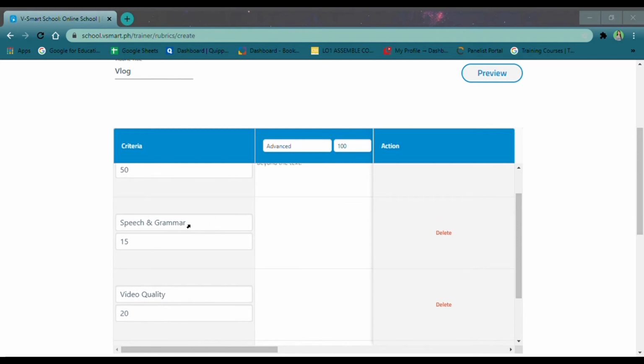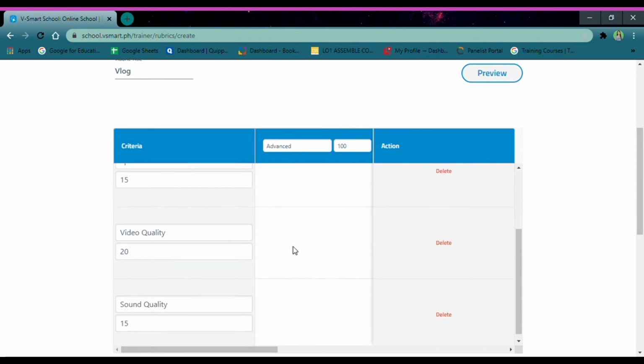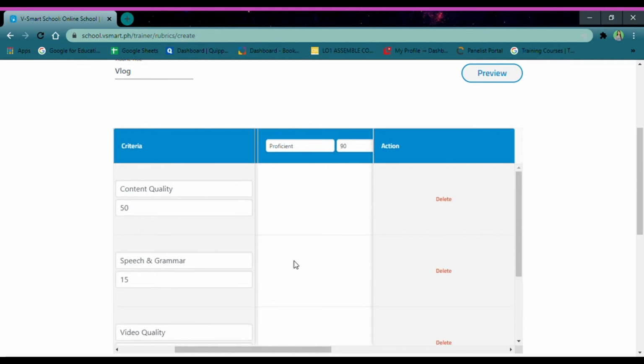Speech and grammar. For speech and grammar, ito naman yung aking guide. Then save button. For video quality, yan. And for sound quality, so ganun lang din yung gagawin natin for proficient. And the rest for developing and beginning.